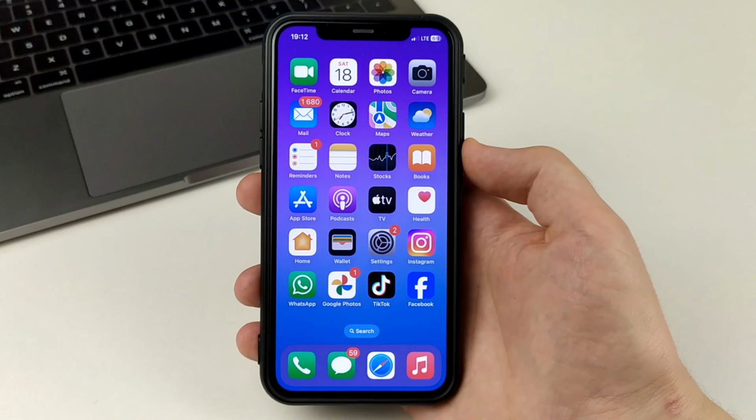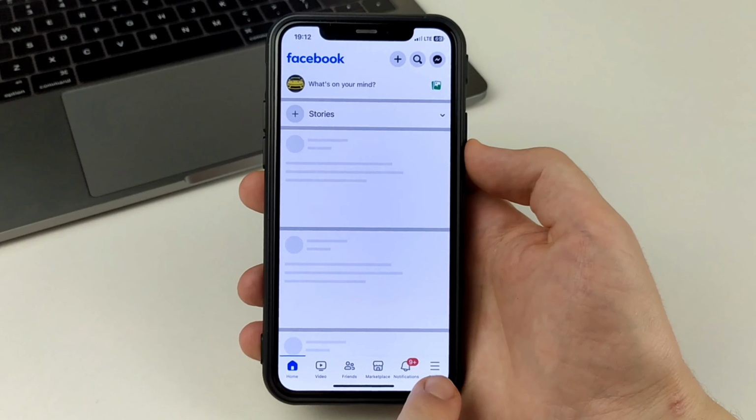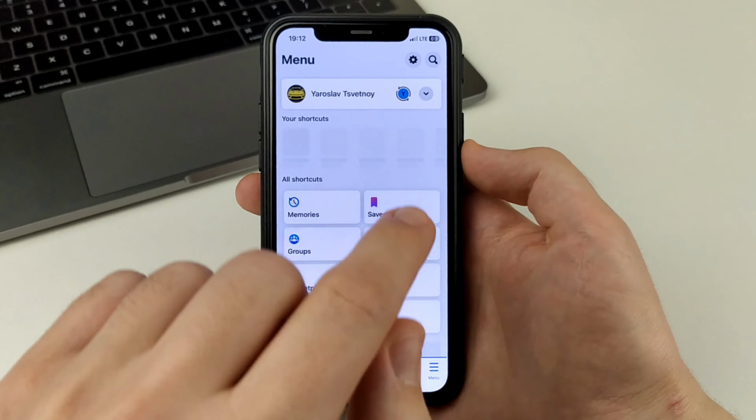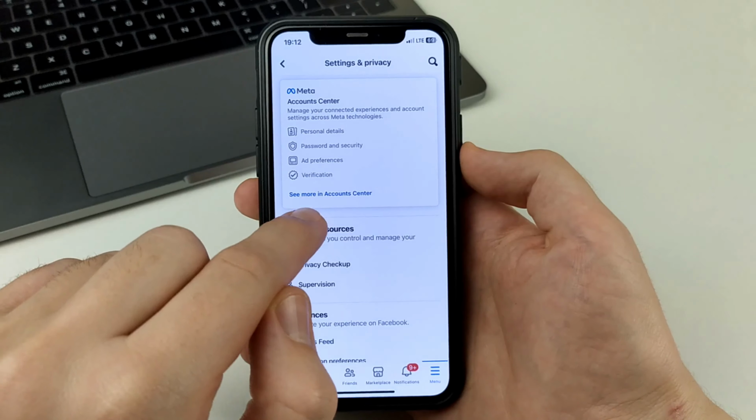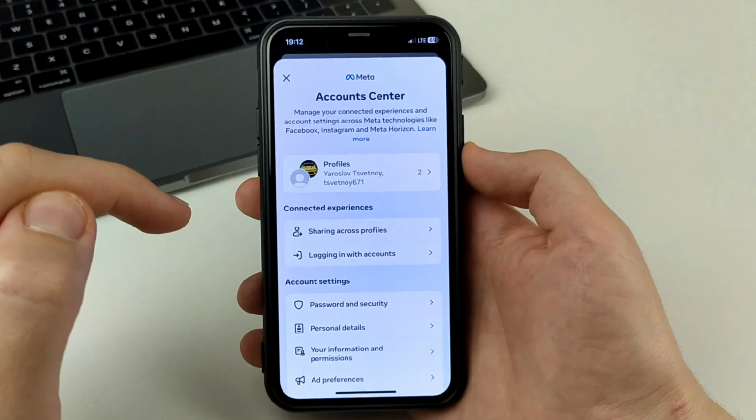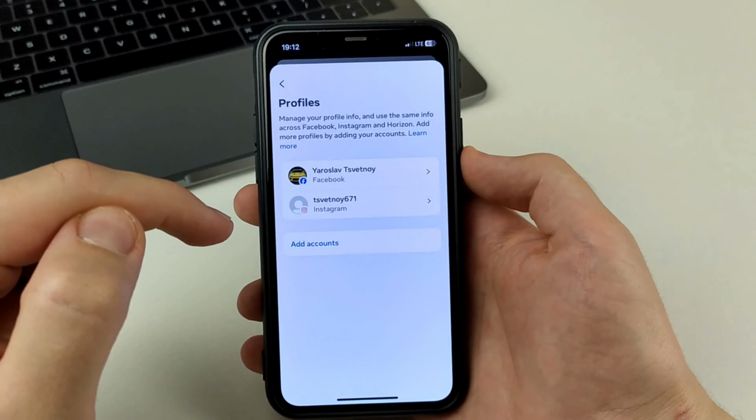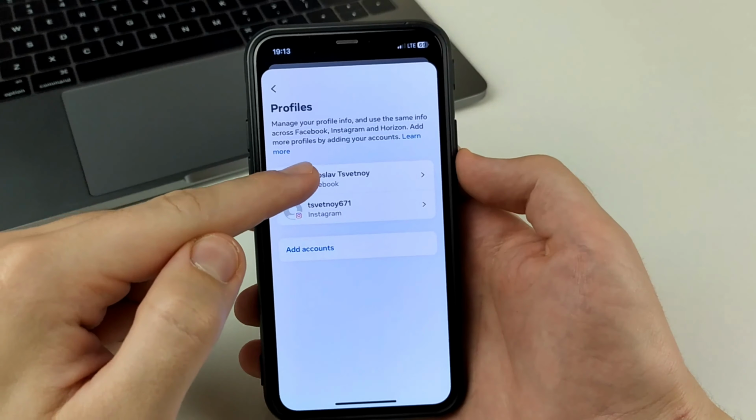And you're going to need to go to Facebook to do that. Then here you click on the menu. In the upper right corner, you open Settings and Privacy. Media Account Center. Then Profiles. Select Facebook. Open name. Manage other names.